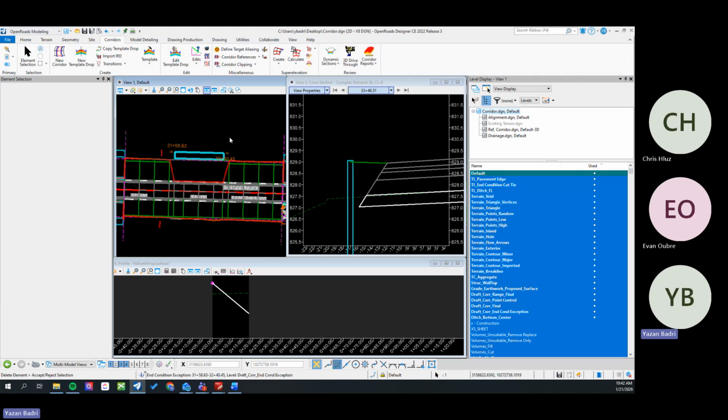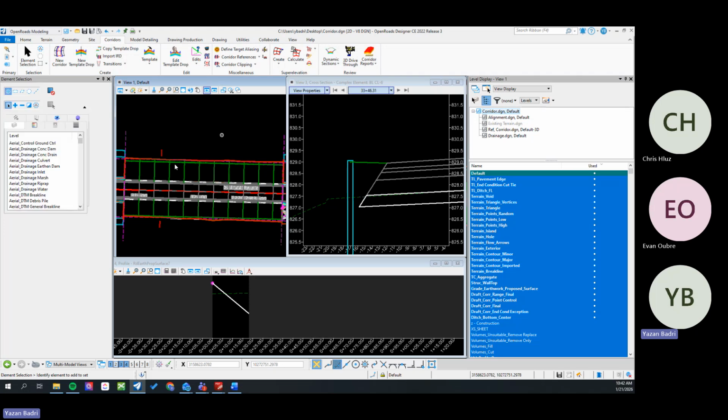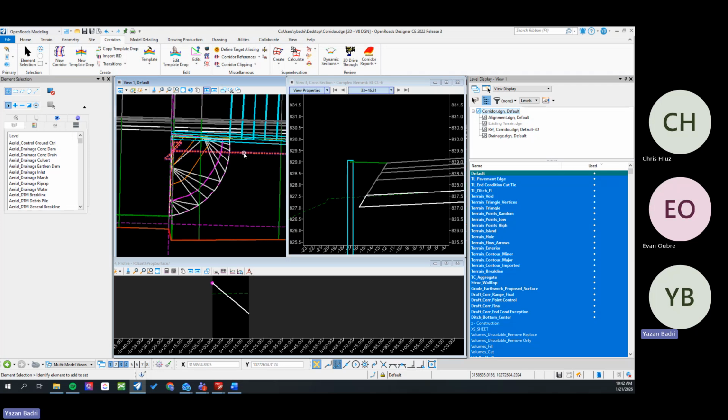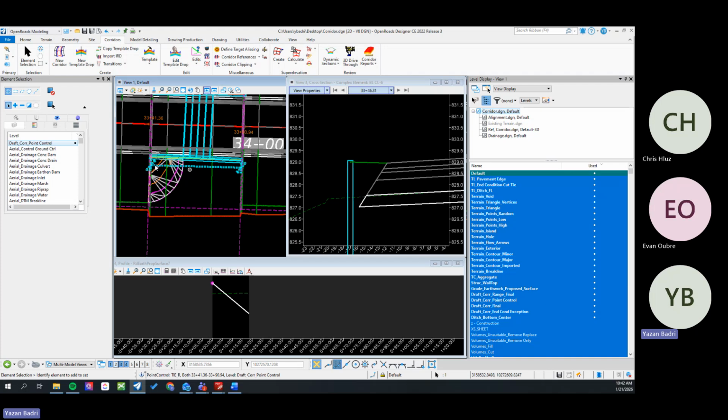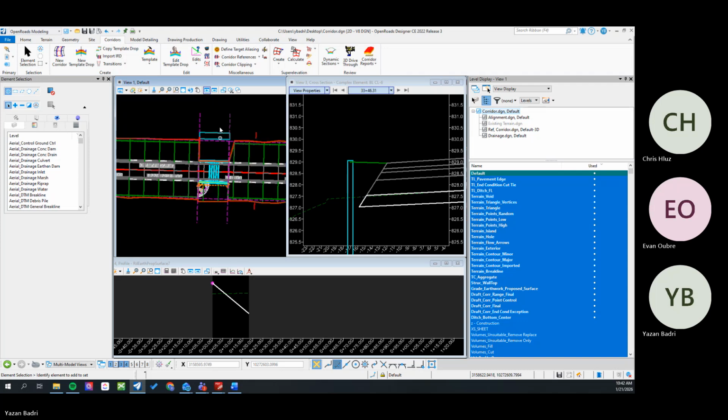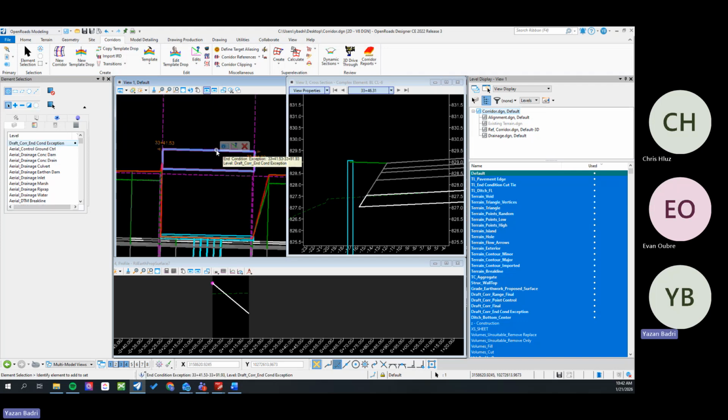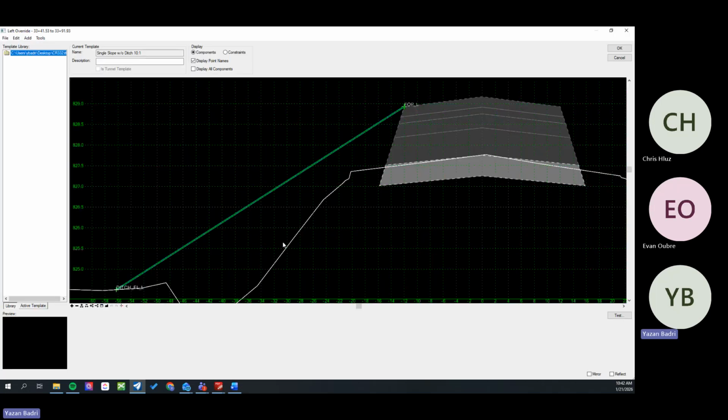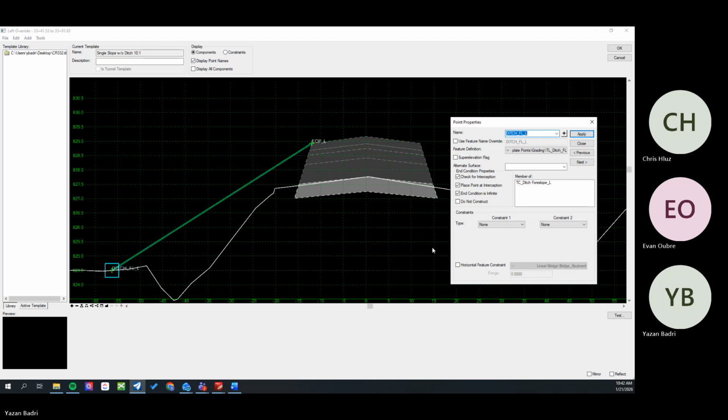I don't use them too often, to be honest, but you see how it created that box as well. That box shows you the limits of the end condition exception. Kind of like when you put a point control and it draws this line. This is just a visual representation of the limits of the point control. This is the visual representation of the end condition exception. And say you want to edit this also, you can just click on this and modify it. Say you don't want it to place it at the intersection, you can also uncheck these things.